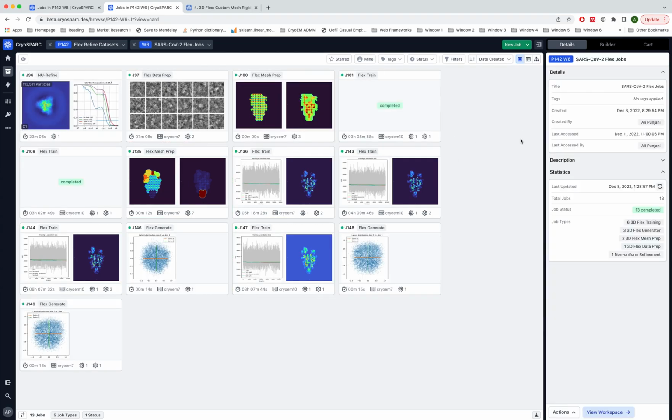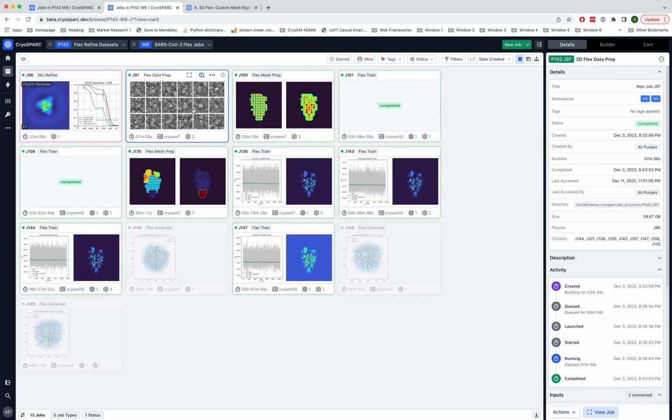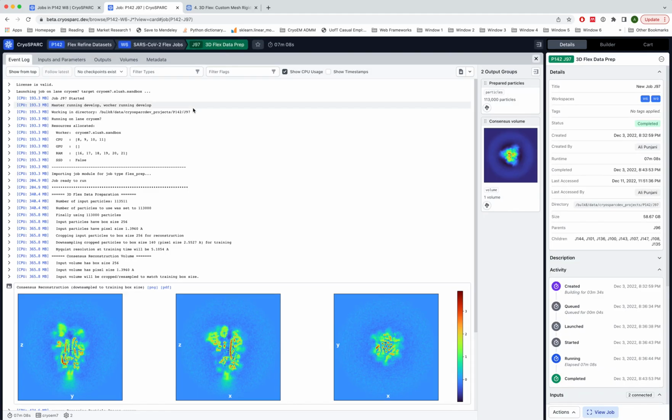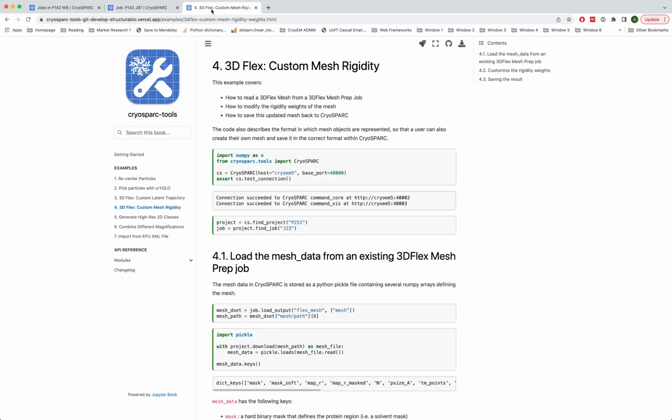So what we can do to start off to create a custom segmentation and a custom mesh topology is look at our flex data prep job. One of its outputs is a consensus volume, and that's a volume that's already downsampled and cropped to the same box size as our training data for training 3D Flex. And this is a starting point that we can use to create our segmentation and then our custom mesh. Of course, as mentioned, you can also make a custom mesh in any way that you'd like and input it into CryoSPARC using CryoSPARC Tools.